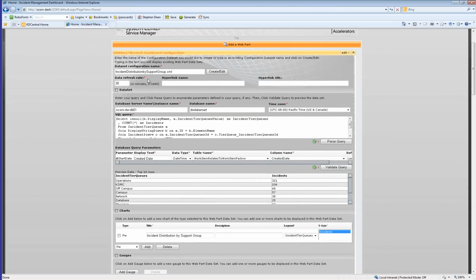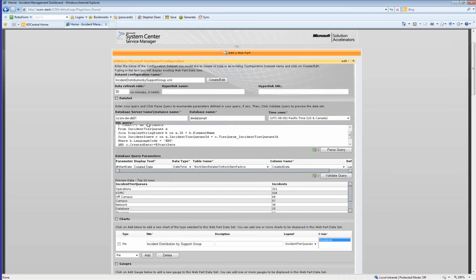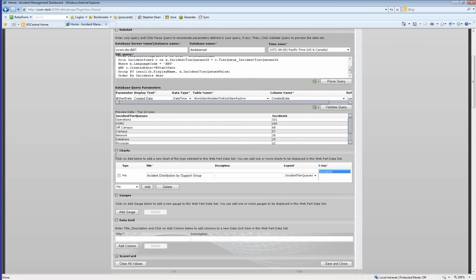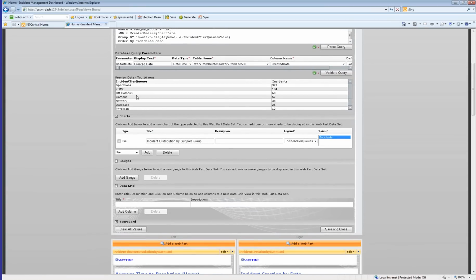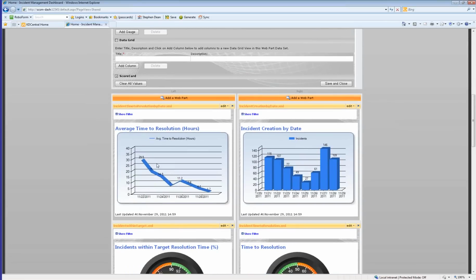Of course, all of these KPIs are built within web parts. Each web part is really just an XML file with a SQL statement embedded. Again, it's easily customizable. You can create charts and gauges on each of those, giving you all of this data here.